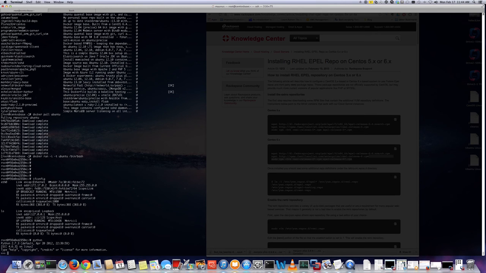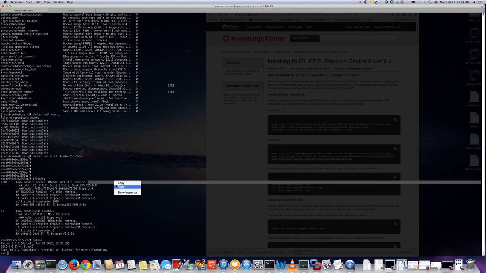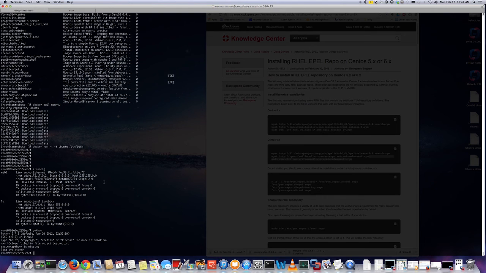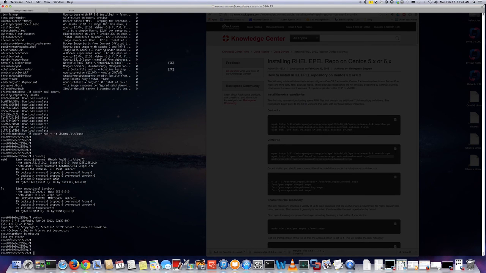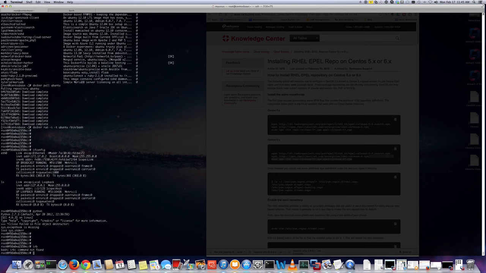Let's see if we have Ruby installed. No Ruby installed. Let's install Ruby now. Say I want to try Ruby without installing on this CentOS image. So I can install it here. So I can do apt-get install ruby.